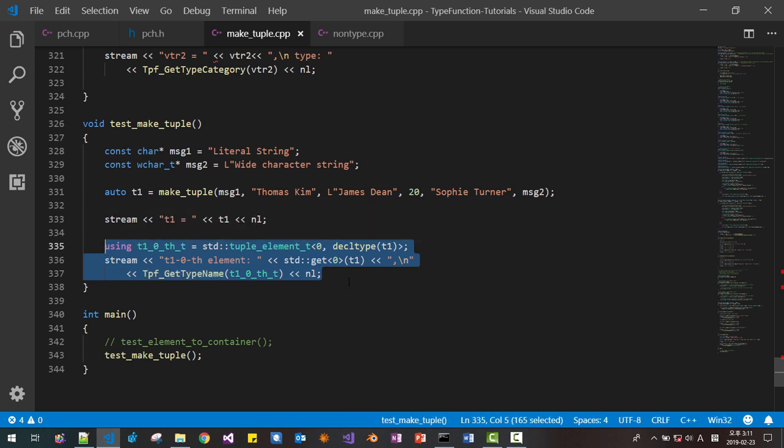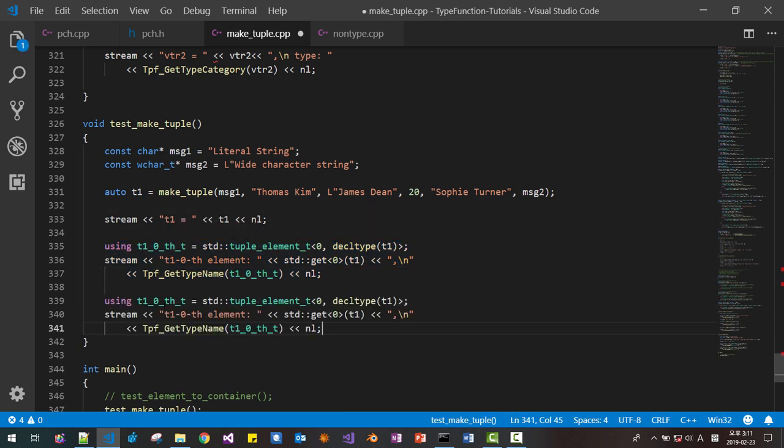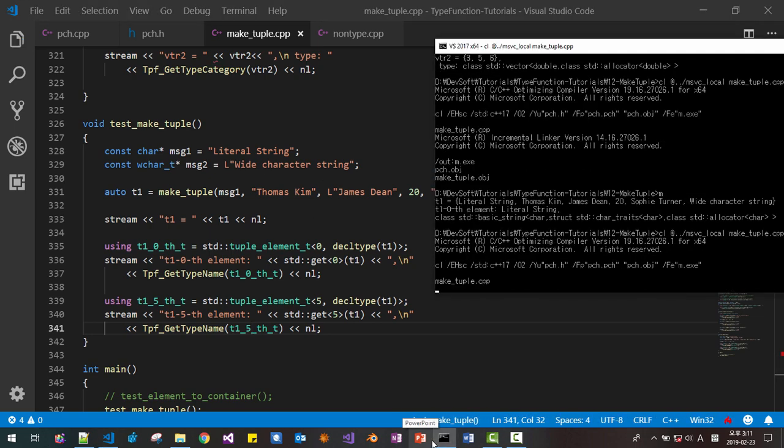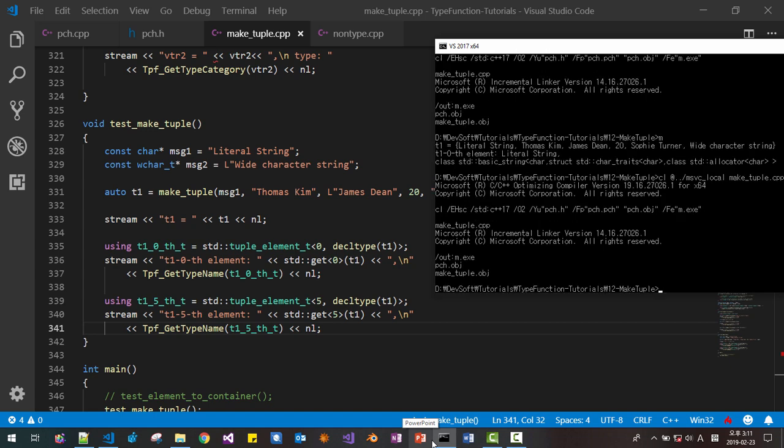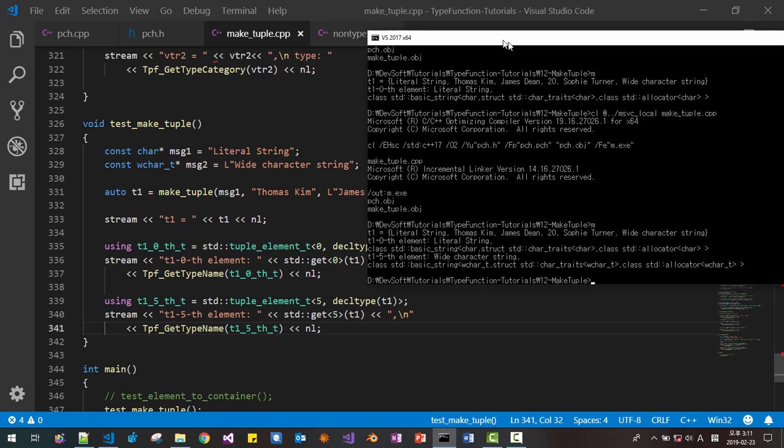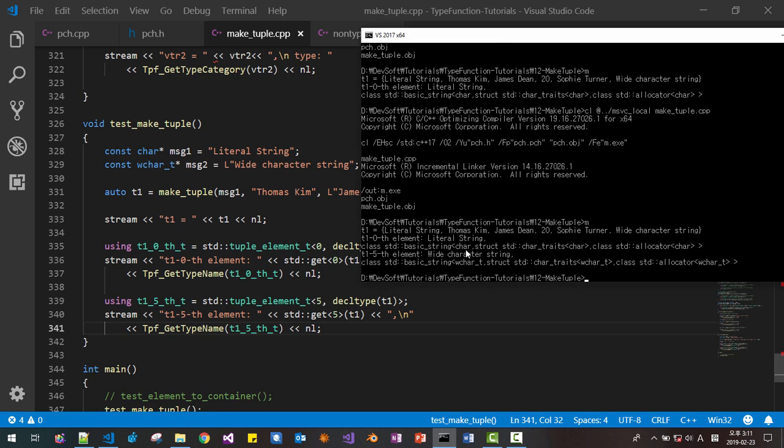I will copy once again. It is 0, 1, 2, 3, 4, 5. Fifth element. Now let's try once again. It should be a wide character string. The first element is std::basic_string of wide character. This is wide character, so it is working properly.